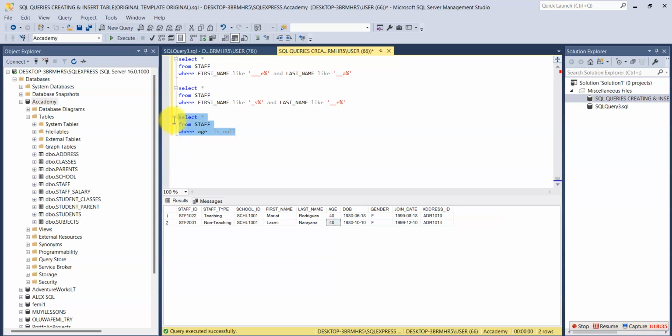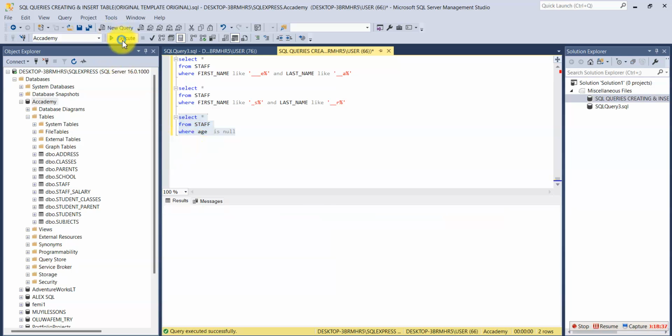Where age is null, this will not return anything, because I don't think there's an empty column in our age, so it will not return anything. But if you have an empty row or empty column, it's going to return something.